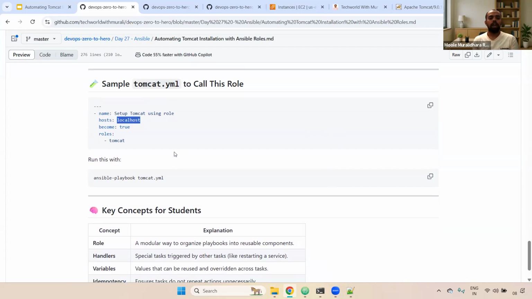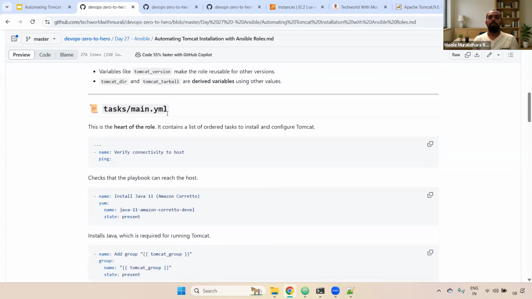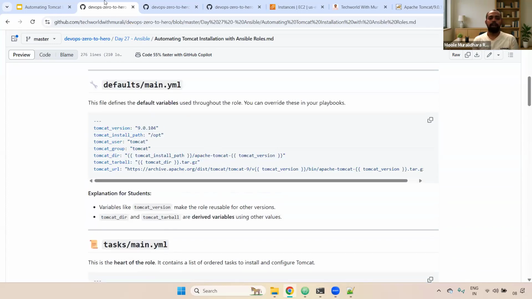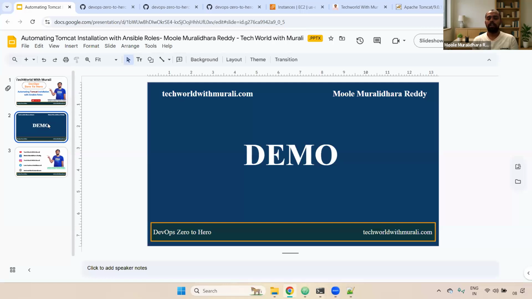Okay, clear, right? I have also mentioned everything in detail in the documentation. Please have a look so that you will get some idea. Also, here you can see that I have created the Tomcat directory for your reference. You can have a look at this so that you will get some idea. Still, any questions now? Understand, right?